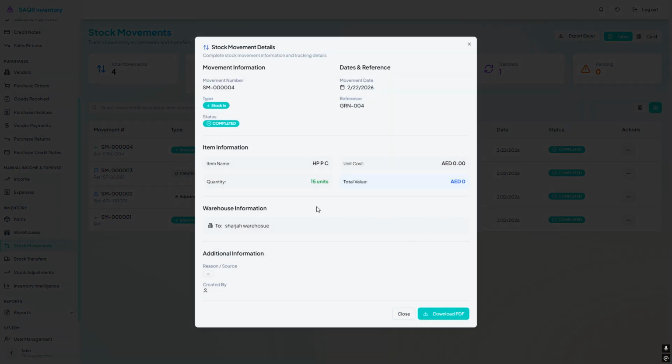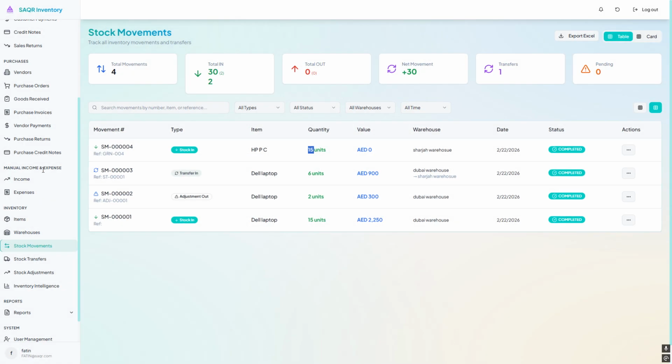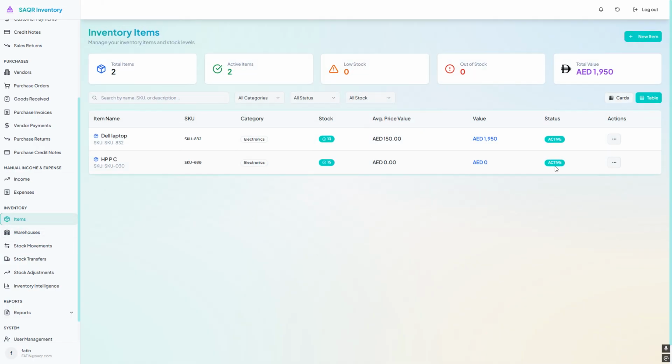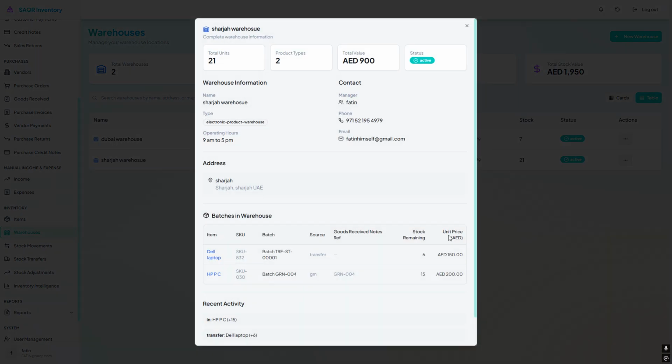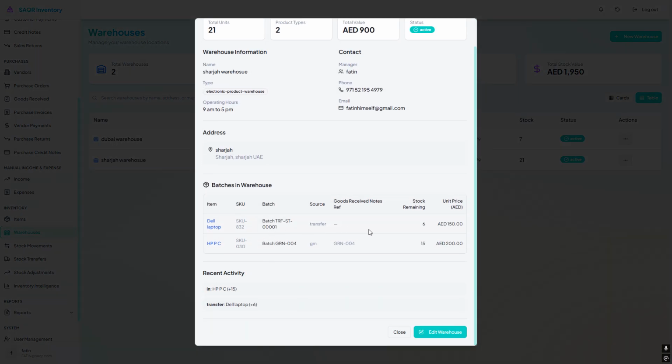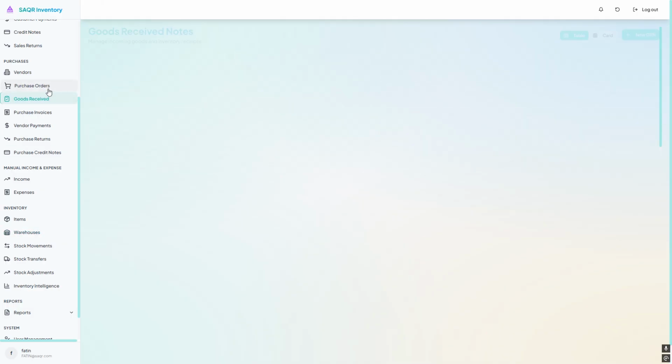You can see the details. You can see the items. You can see the items in the warehouse. For example, you click on view, you can see here the specific transfer, what has happened. So HPPC, SKU, batch, GRN004. So you see here the goods received notes reference. This is the stock we've added and the unit price we bought it for. So you can see the items have been changed.